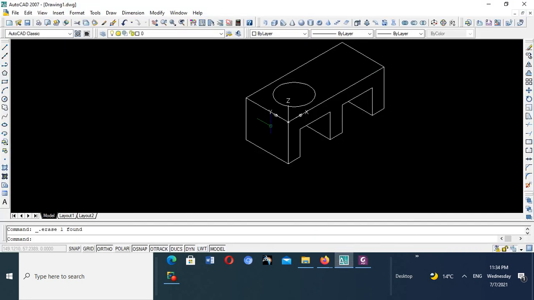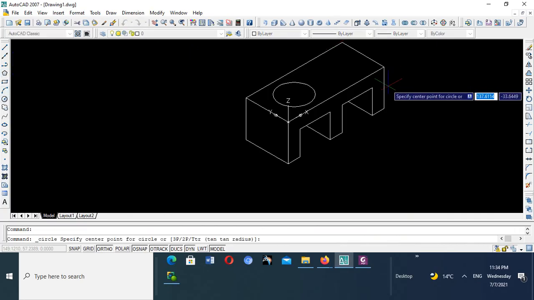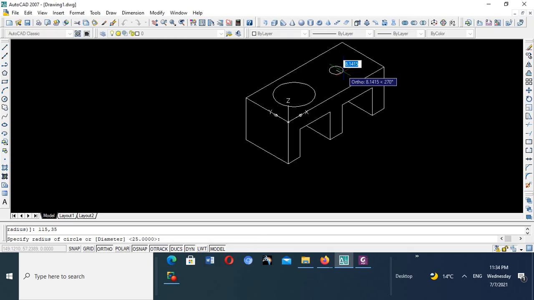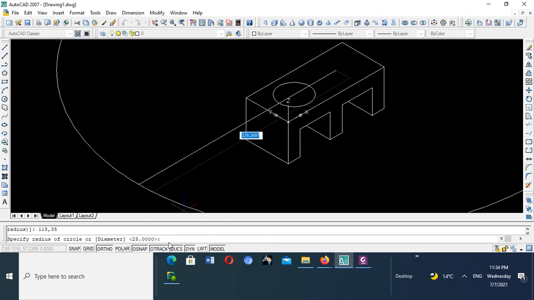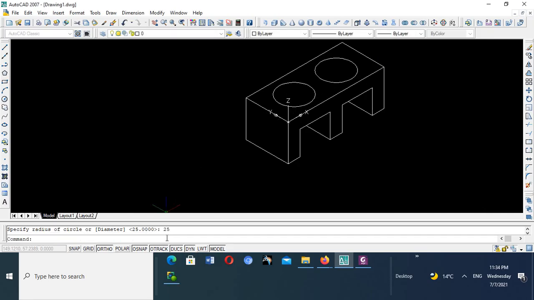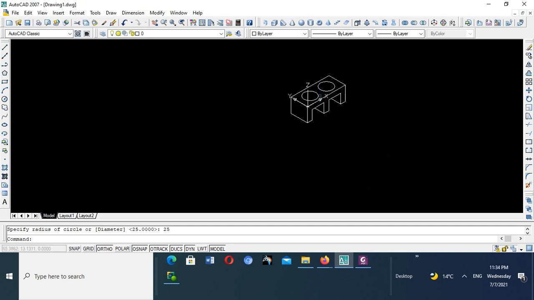So we go to our AutoCAD, we go circle, and the center is 115, not 35, and that's our center. Then our radius is 25, and that is our second circle.